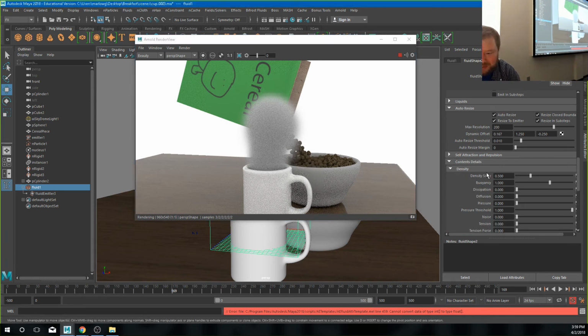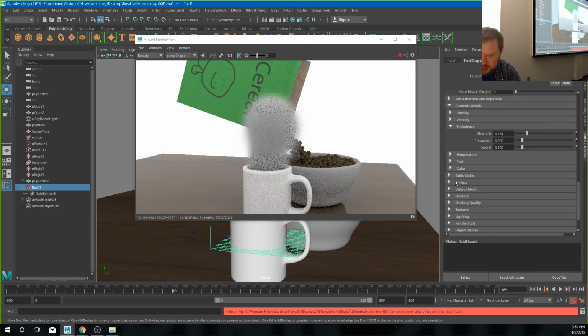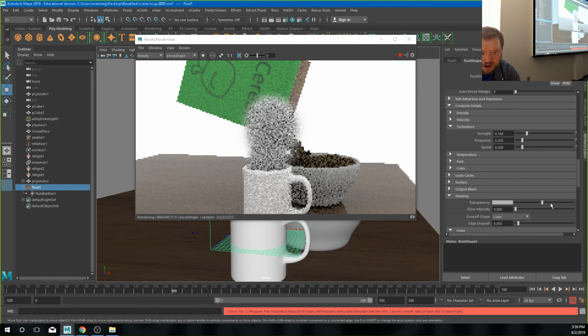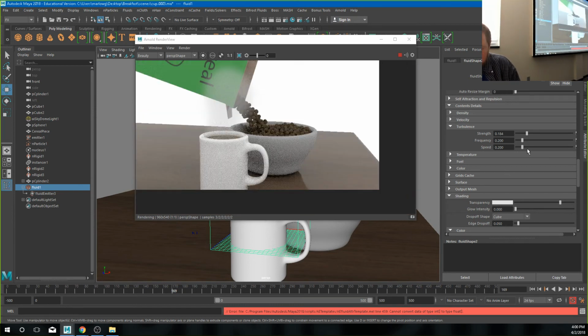There's a lot of different things we can do. We can turn down our density here, turn down our buoyancy. Actually, density isn't what I'm looking for. I'm sorry, I'm looking for shading. And so I can turn down my transparency, start getting something a little bit more like this. Right, so we can play around with this and just get a whole bunch of different effects.